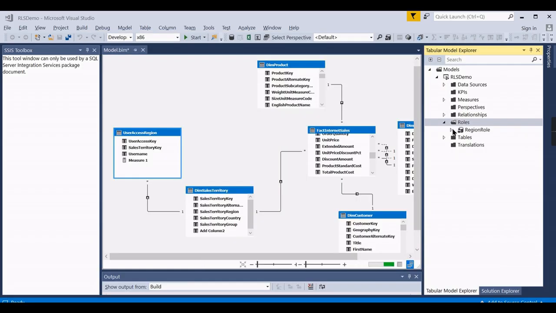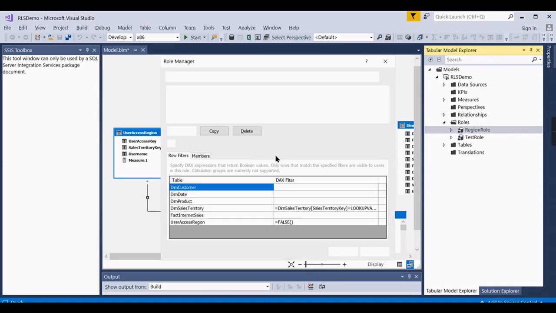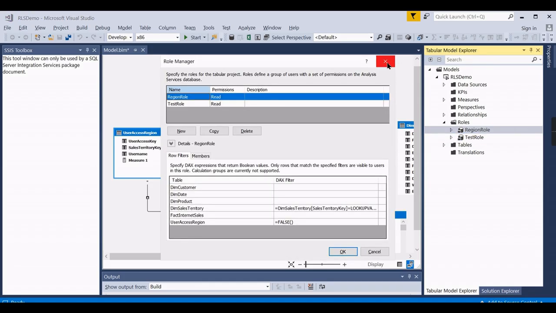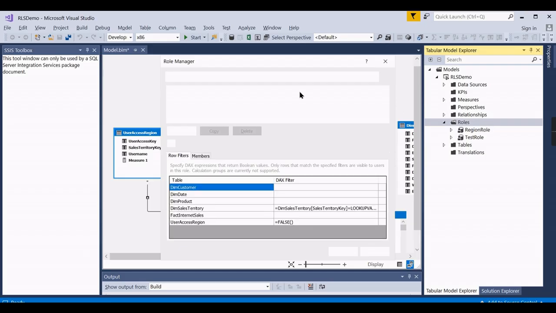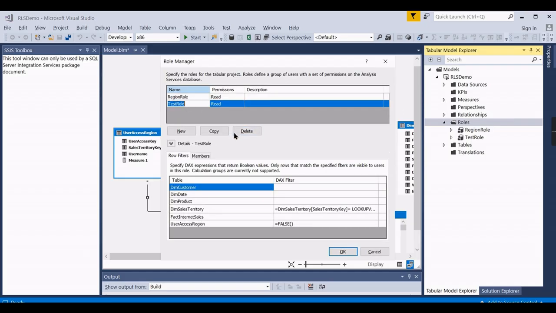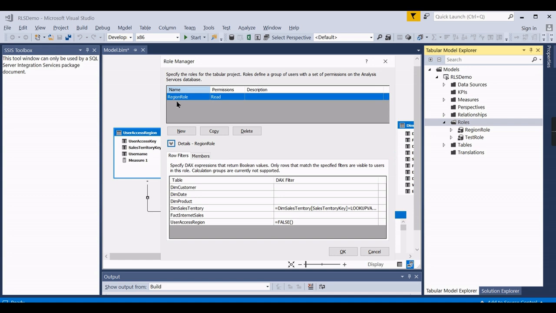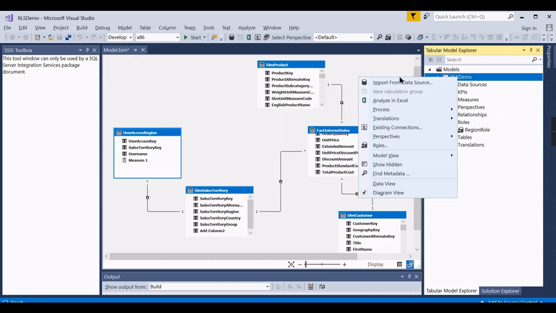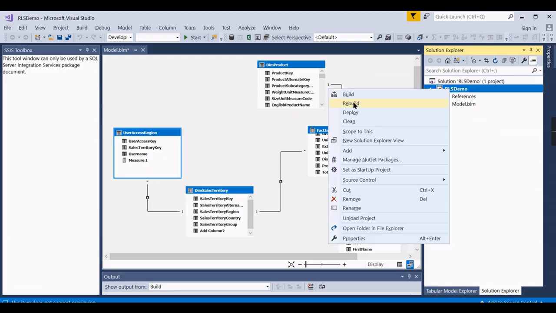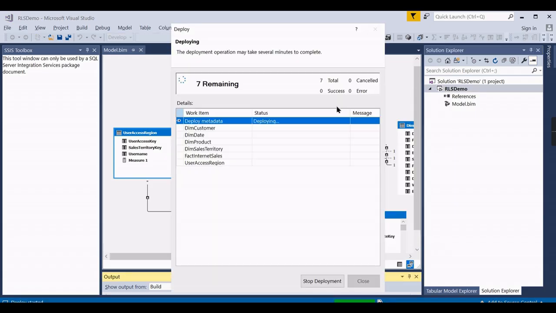So now we have created this test role. We don't need this role anymore, because I already have this region role for you. For this demo I created this role, so just delete it. Whatever steps we have done, I have done using the region role already here, so no need to have two roles again. This is the thing you need to know. So we have created this role. Now let us go and deploy this solution to the server. Once it is deployed, we can go ahead and check the data.